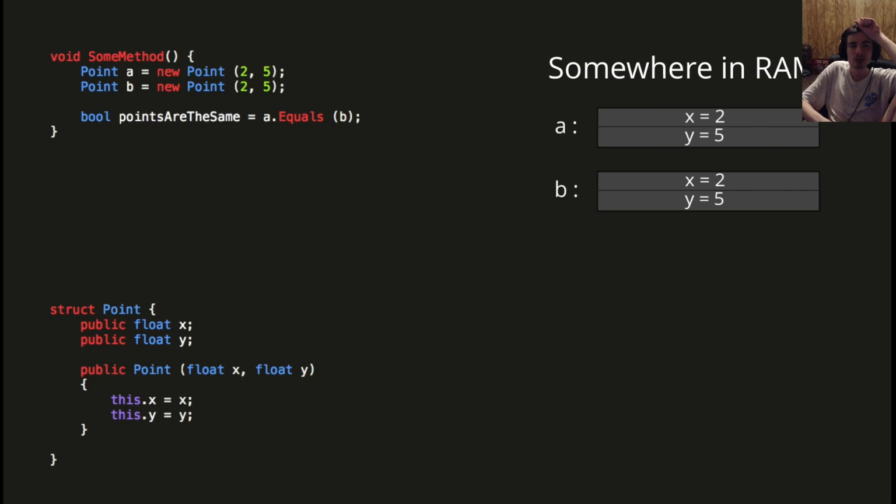The equals method works differently for value types and for reference types. Here it compares the actual values of each element inside the structs to determine whether or not the two variables have equal values. Here, point A and B currently have the same values, and so our bool will be true.